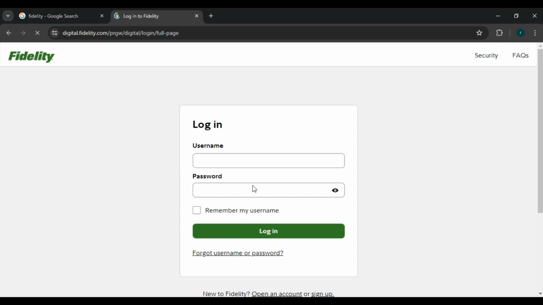You'll be redirected to this kind of page. Here you can see login boxes over here. You have to enter your username and your password. First of all, click on the username box and enter your username. Now click on the password box and enter your password. Enter the password that you had used while creating the account. Now all you have to do is click on the login button over here.